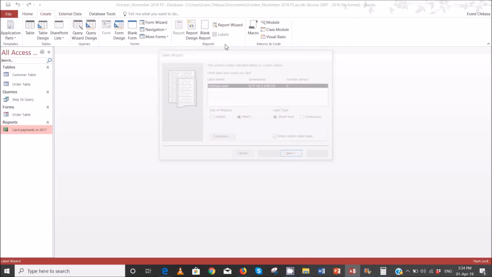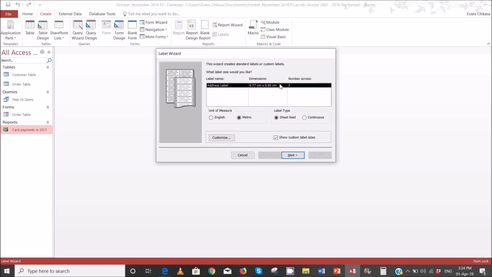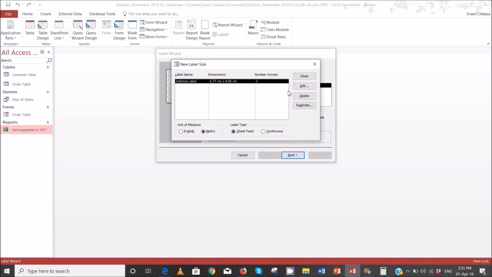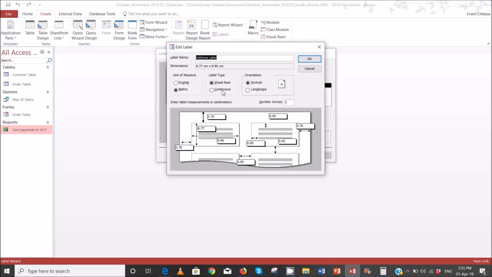Okay, and labels. Now, I did change this when I was working through this paper some time back. I think at the time that I uploaded the other videos for this, I created the label which had these dimensions, and this is why it's already there. But how you do that, you go to customize, and here you can edit the dimensions for your label. So click on edit.